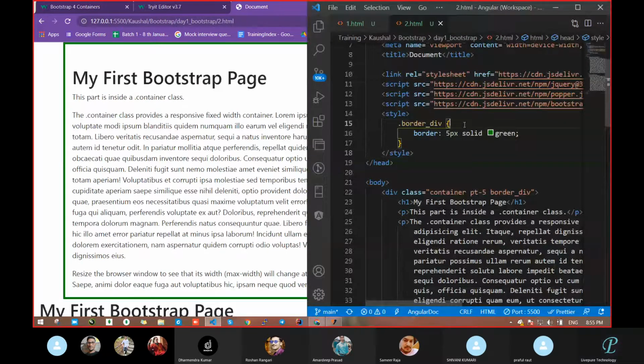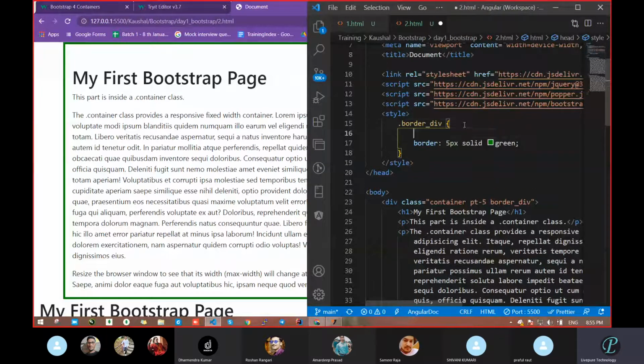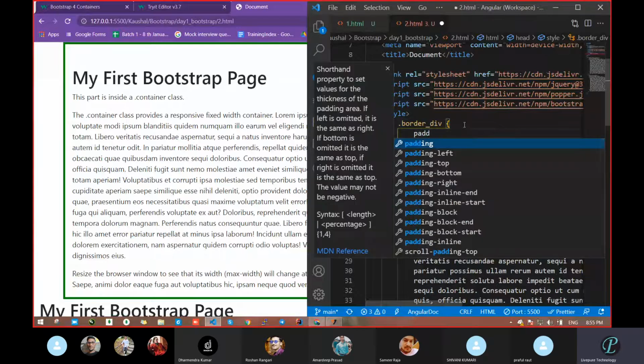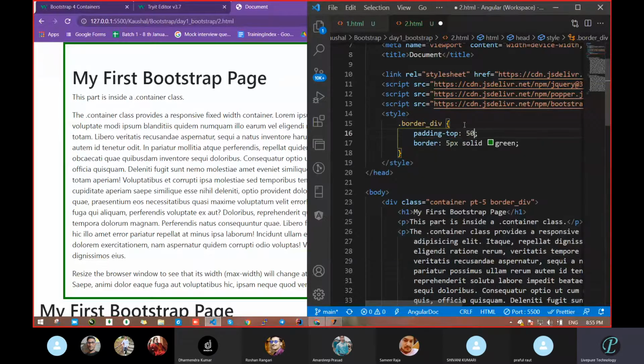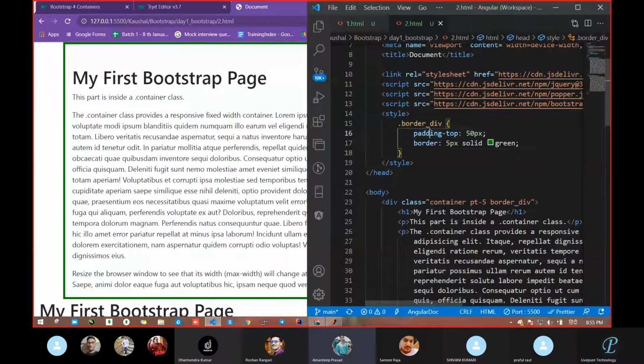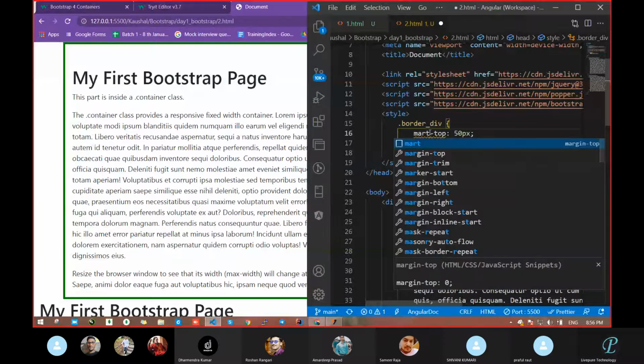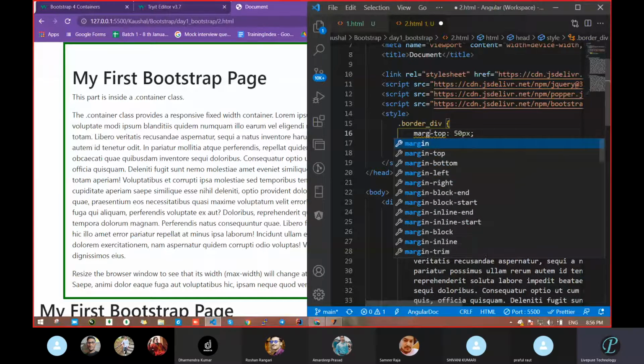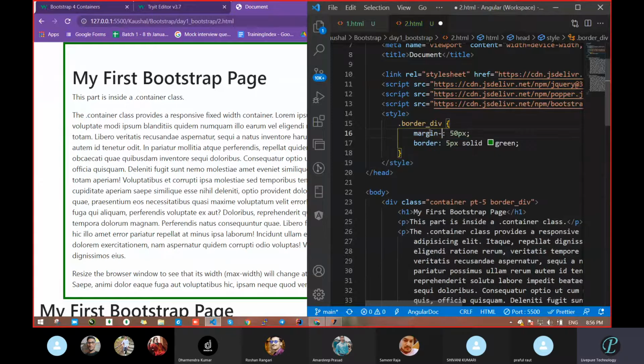Now we want padding on the top of the border. What will you do? Pass padding, and where we want it, top. Give 50 pixel. Let's save. What happened? Did we get it? One second. We got it, but it should be margin, not padding. Yes, that will be it. So give a margin. Margin hyphen top.